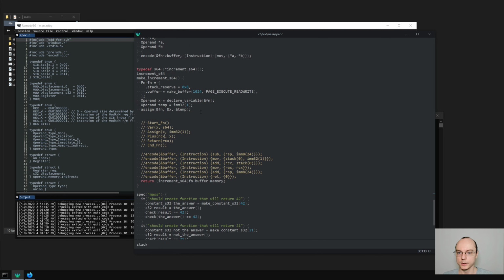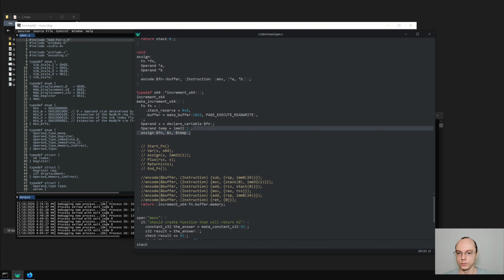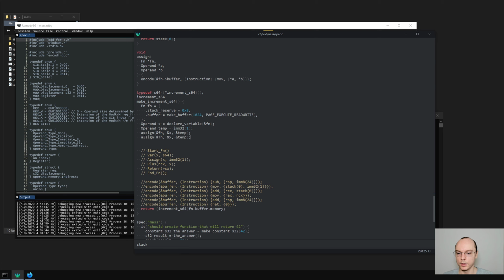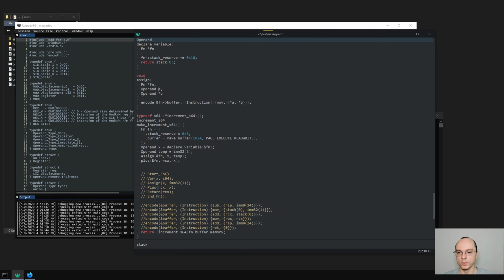Now we need plus. So again, that's fine. We do plus. For that, we need to pass the function. And then the same thing we need to pass two arguments. So rcx and x. I guess for consistency, let's just always pass by value.